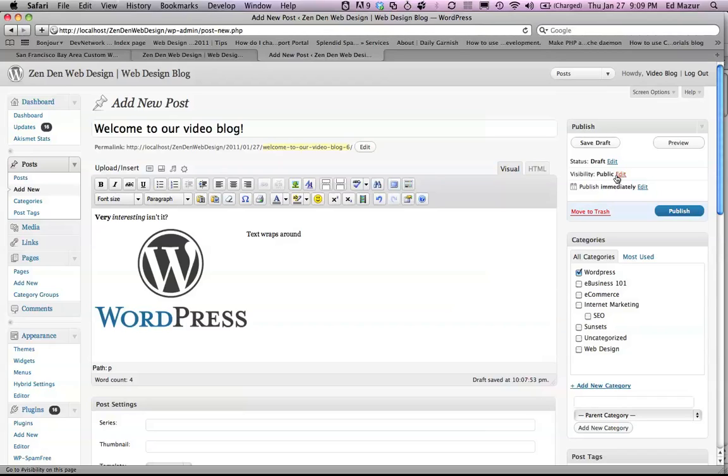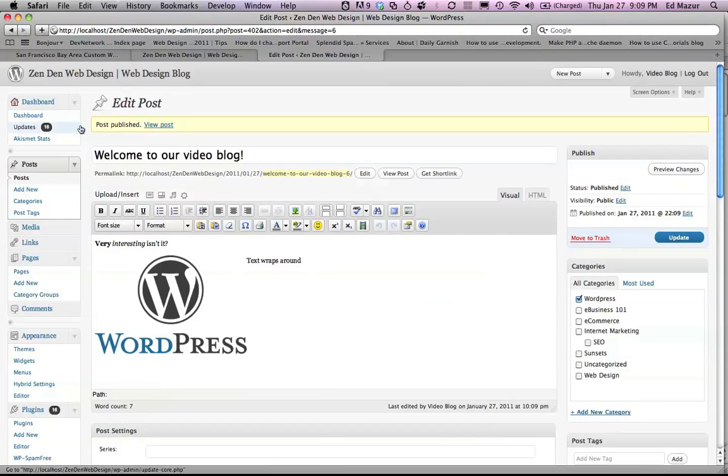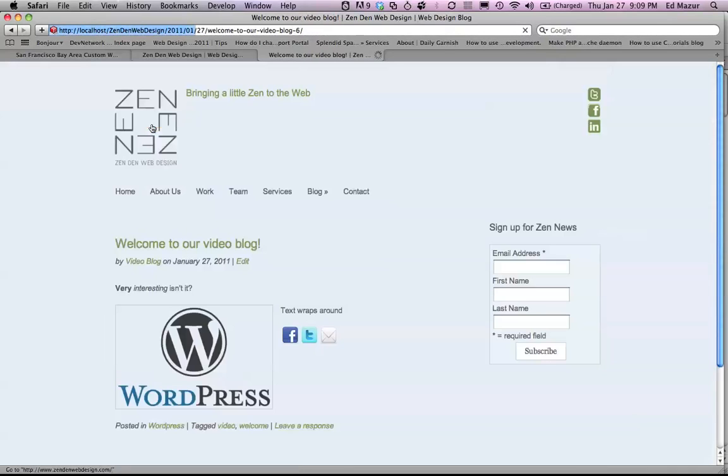You can also make private posts that are only visible to someone who's logged in. But let's go ahead and publish it. On the status message, you'll see post published, so we're going to view post.